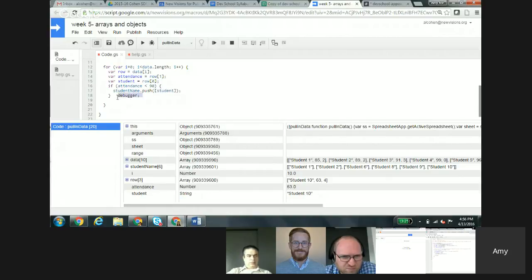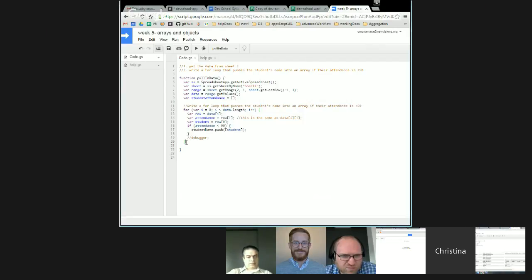Does that make sense? Yeah. To me, it's pretty abstract. Yeah. So it runs a debugger on each iteration, just like everything else.